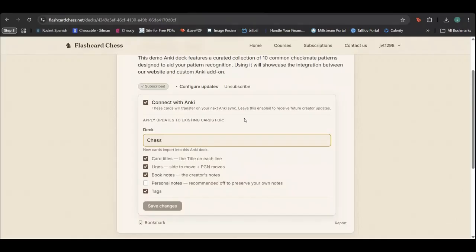If, let's say, you changed a card title, or you changed a line for whatever reason, or you even changed a book note and you don't want things changed, you can uncheck those boxes, and then you can hit save changes, and those changes will take effect, and you won't have any of those creator content shifts affecting the cards in your collection. But for now, I'm going to leave the book notes on because I do want them. And of course, if you have all these enabled, when you do connect to your main Anki account and you have new cards, you want all those different things imported.